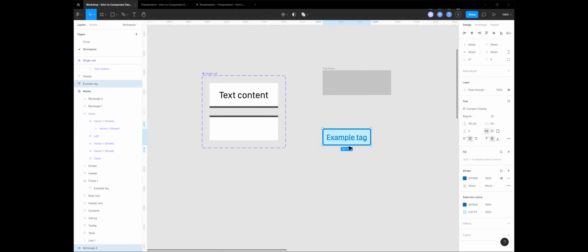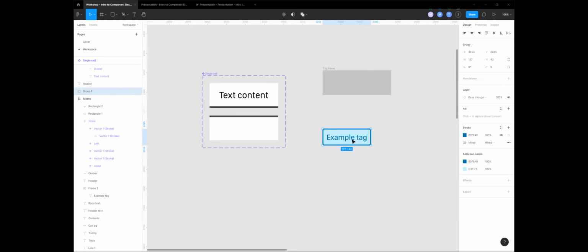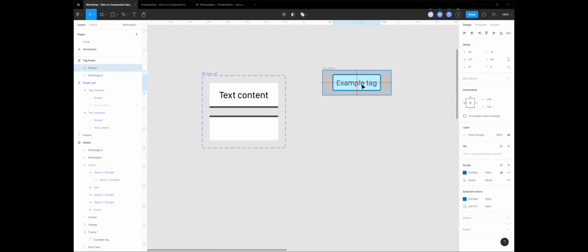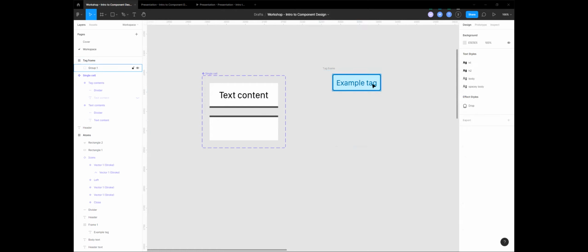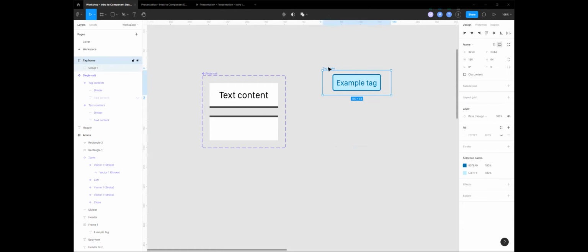All right, so now that we have all of those, we'll group them. And then drag them into this tag frame. Remove the fill from this tag frame, which is actually its own rectangle. I did not realize. All right, and now we should be good to bring this in here.